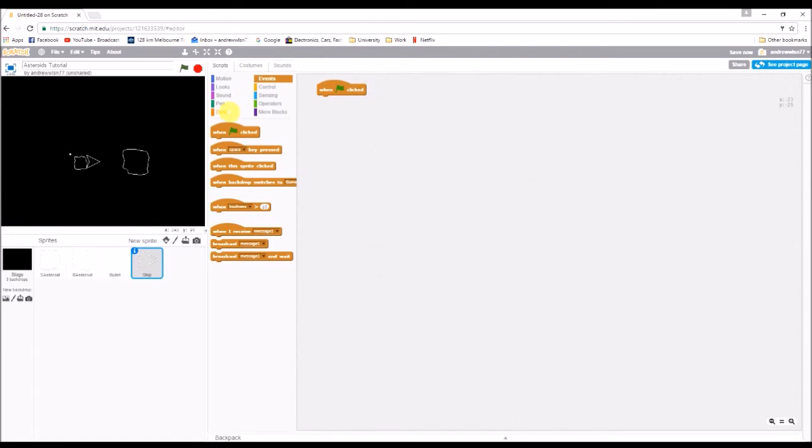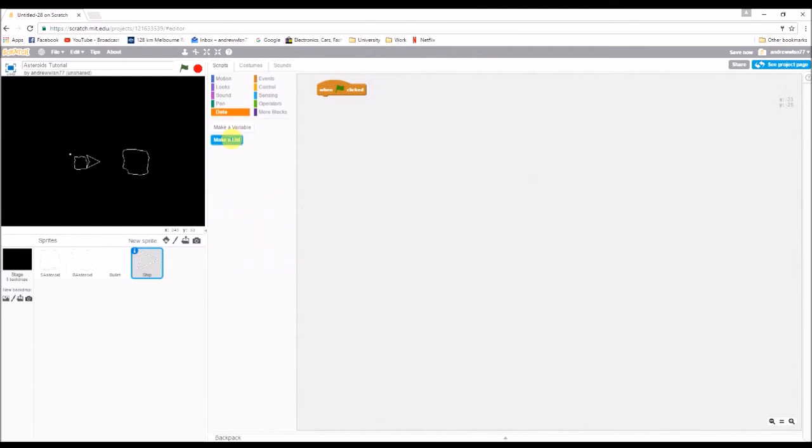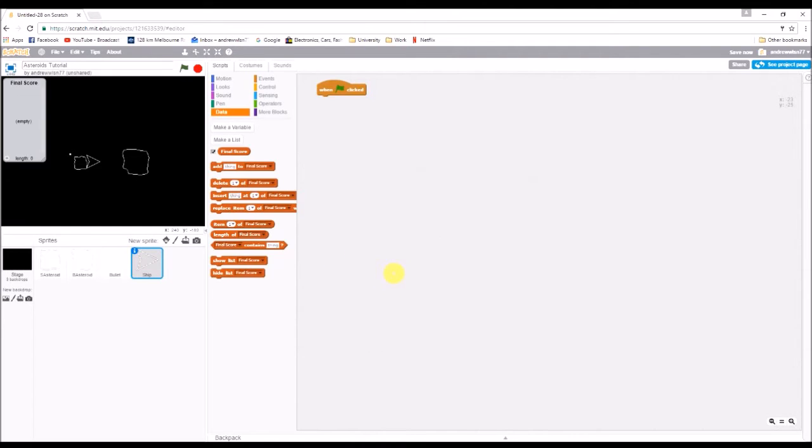Then we need to do some resetting of our other values. What we need to do is reset our final score for our previous game. So we're going to click on data, and we're actually going to make our variables first. We're going to make a list to start with, and we're going to call this final score. Okay, we're going to leave it for all sprites, that's fine, and click OK.